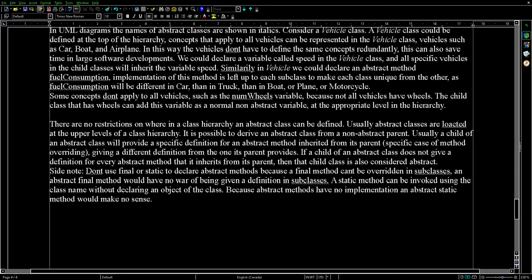If a child of an abstract class does not give a definition for every abstract method that it inherits from its parent, then that child is also considered abstract.